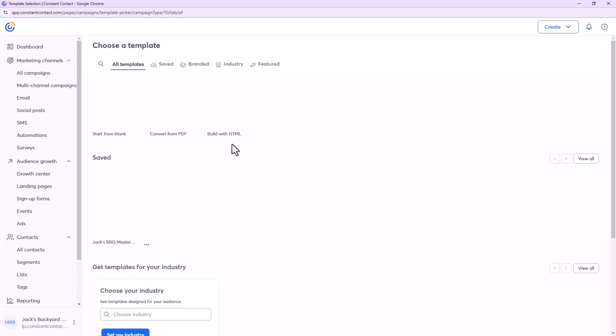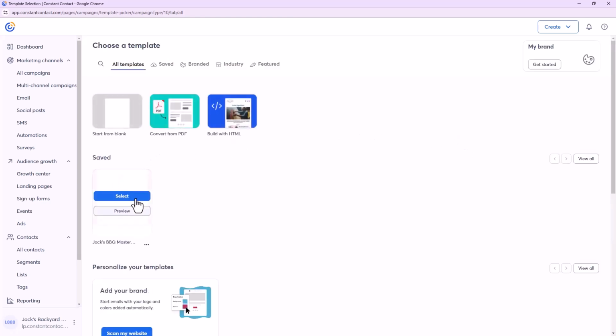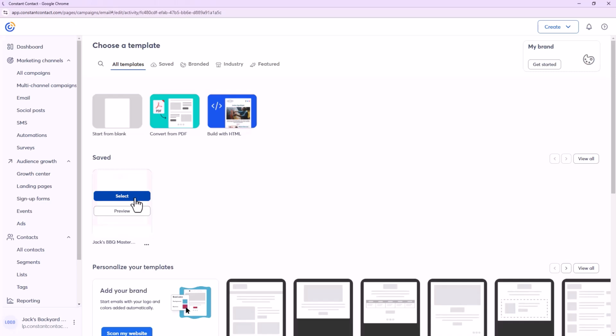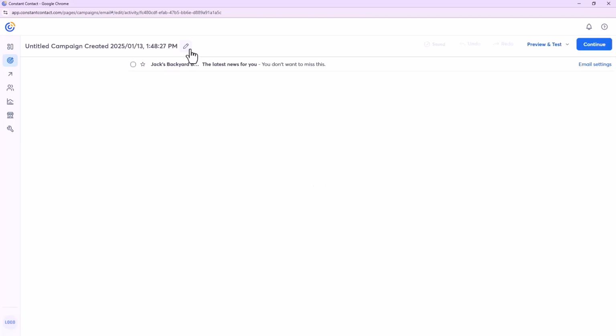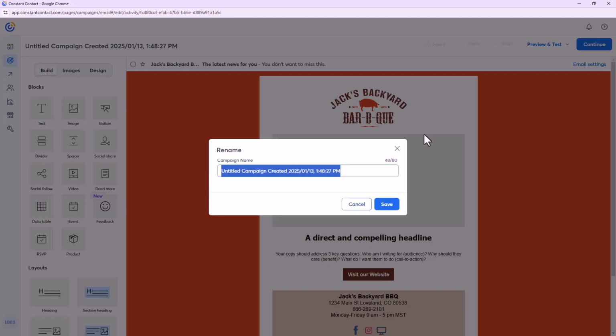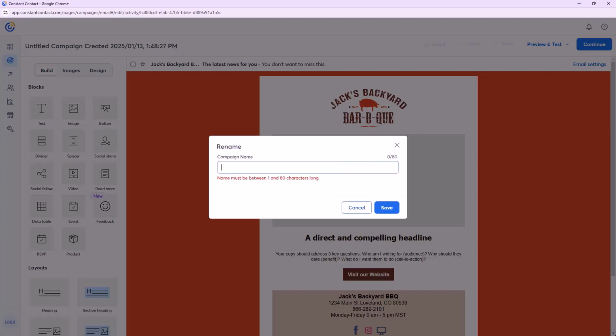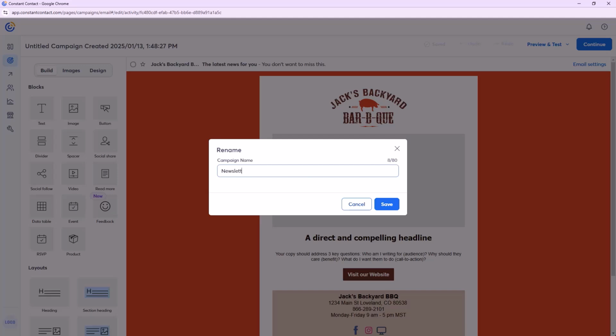And then we'll find the master template, like I said, that we made, our saved one right here. I'll just go ahead and select that. And we will rename it. Let's just edit this. We'll say newsletter template, for example.